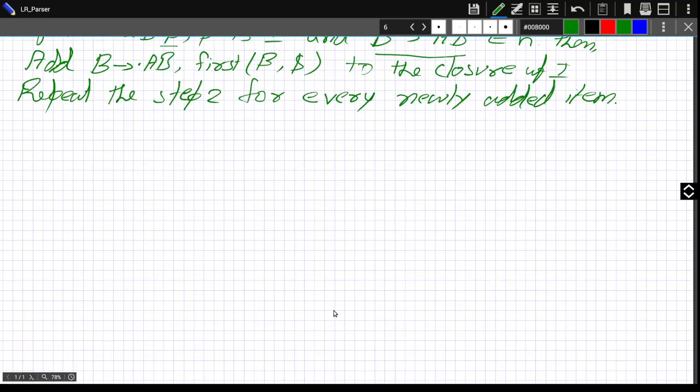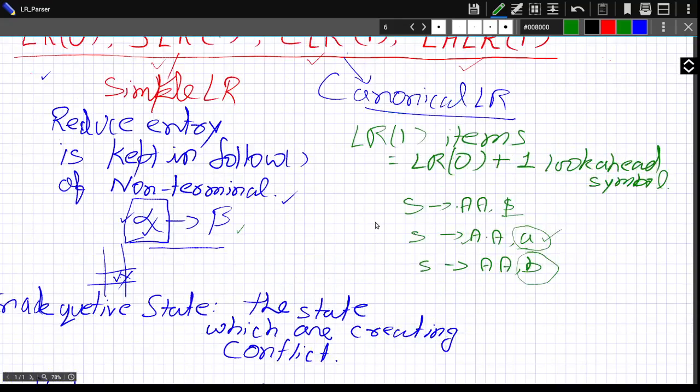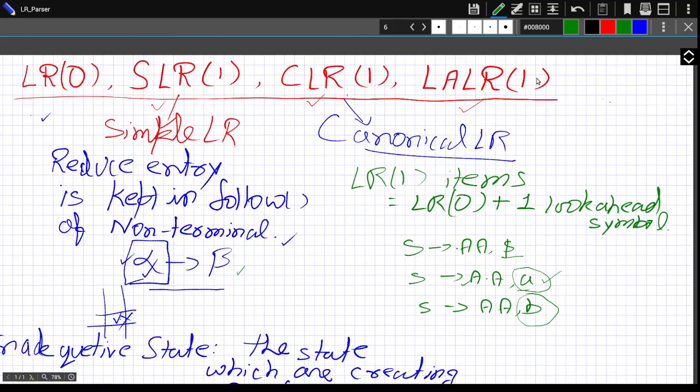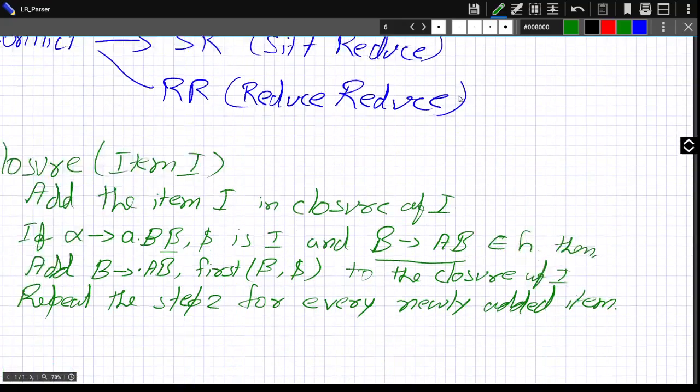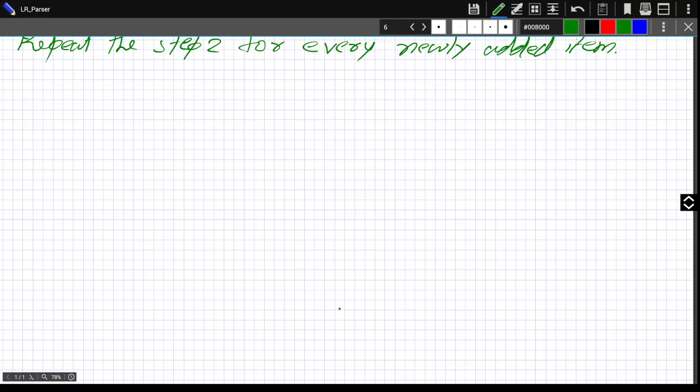So these are a few things you can understand. If we think about shift entries and reduce entries also, you have seen that shift entries are similar for all, and only the reduce entries are changing for all the parsers, right? Now if you think about some more things, suppose this is your LR0 parser.